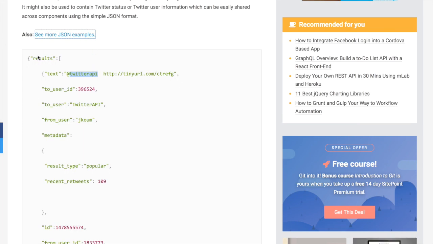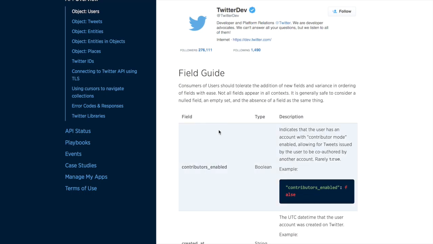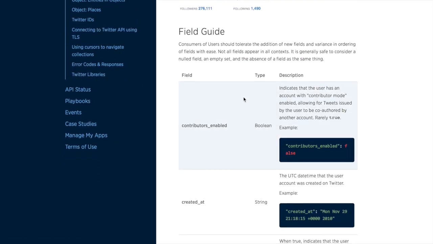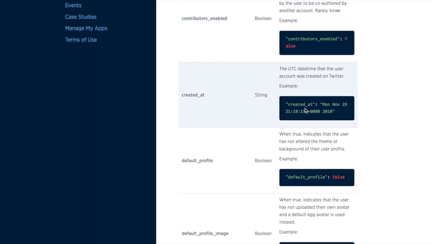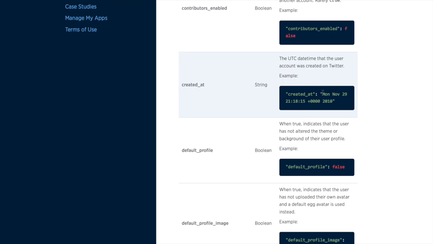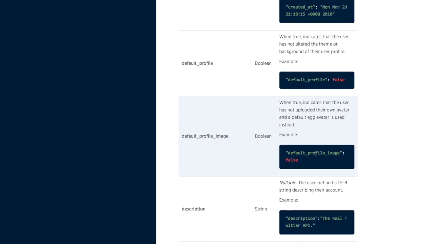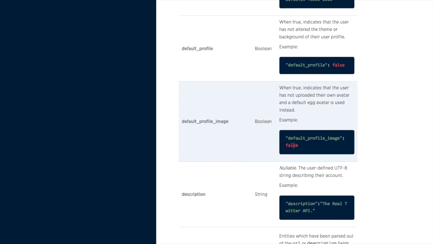Okay, so here is an example JSON call. Let's say we're getting a user. Here we have the date that it was created. That could be the account, actually. The profile image shows if they have their own avatar, or if it's the egg avatar instead, because when you first join Twitter, you just have that little egg.